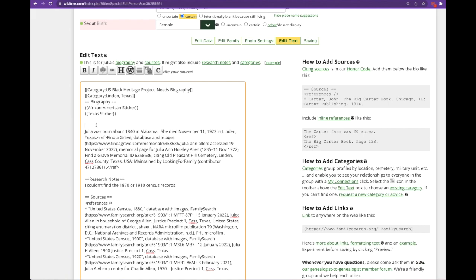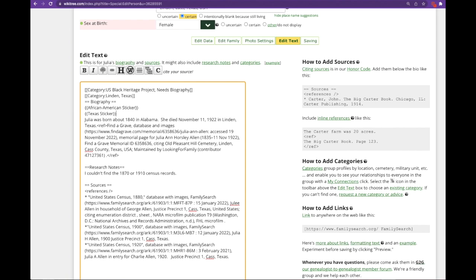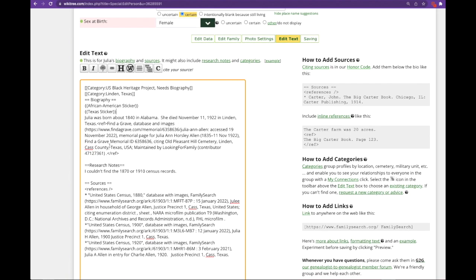This is a very basic biography right now. So you may wish to expand it, talk about who she married, talk about the children she had. Just give us a little bit more information about the picture of her life. Now I have all the parts. I have categories. I have additional headings. I have stickers. I've added a little bit more to the biography, and I've added all of the sources.